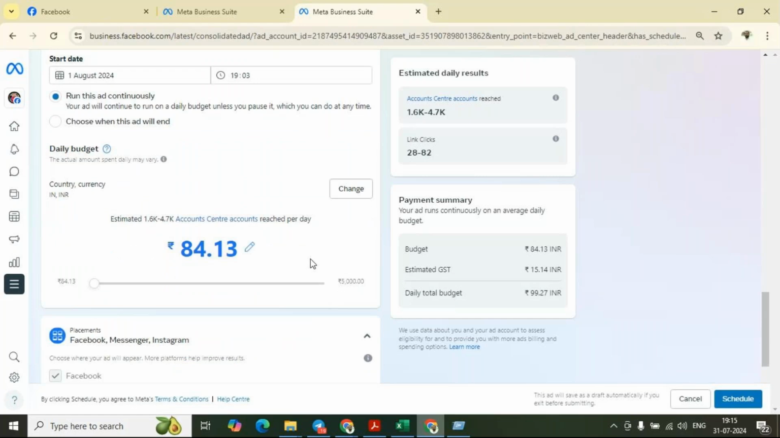So 85 rupees per day you have to spend. When you want, you can increase it, no problem.